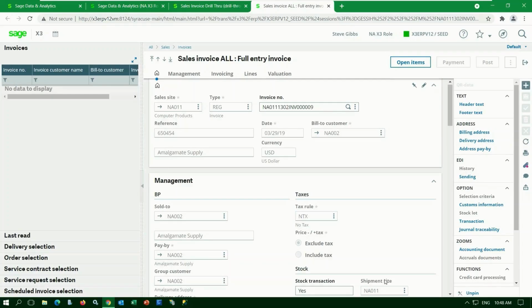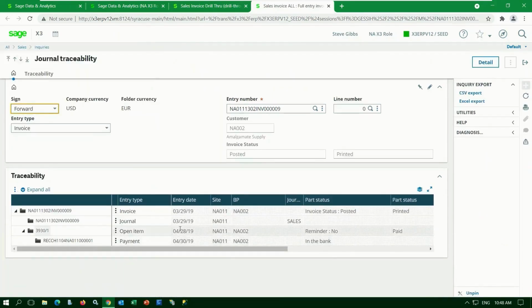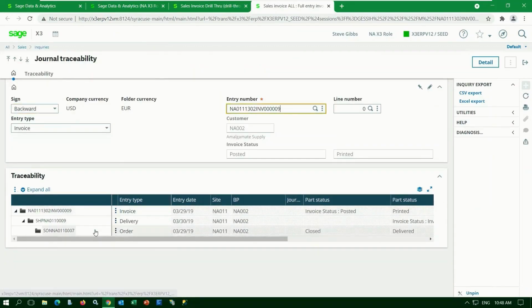At this point, I'm back in X3. If I need to view any supporting information like attachments, you'll notice I have an attachment because of this orange or red dot that's next to the paperclip. I have an attachment on this. Maybe it's a purchase order from the customer. I could view that. From here, I could view other related information, like any payments the customer has made, or you can even go back the other direction and look at things like the sales order or the delivery that was made to the customer.